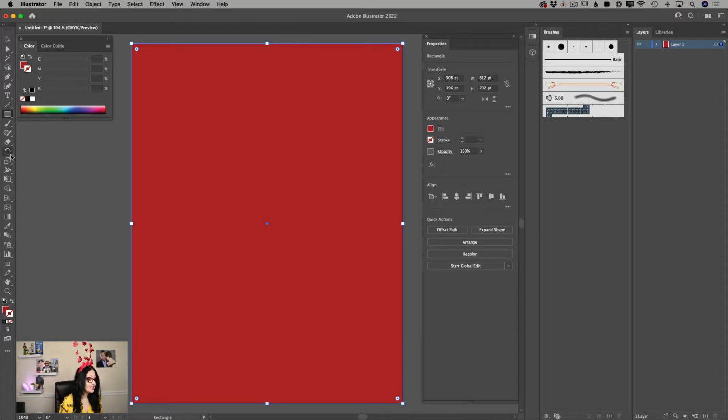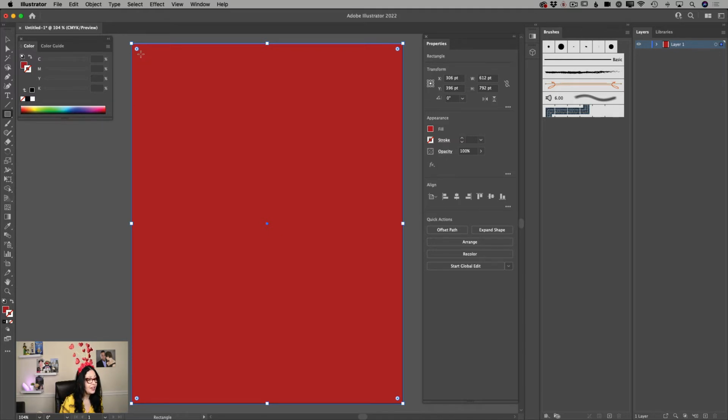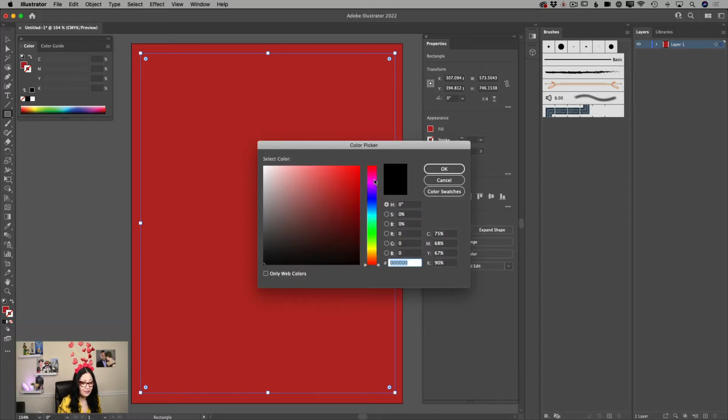Now, using the same rectangle tool, I will create a second simple shape, just like that. But you noticed that I created this shape in a smaller size than my first shape. I will release my mouse or my pen. And what I would like to do is add a stroke to this shape. I will specify maybe something light pink, just like that. Yes, exactly like that. And I will click OK.